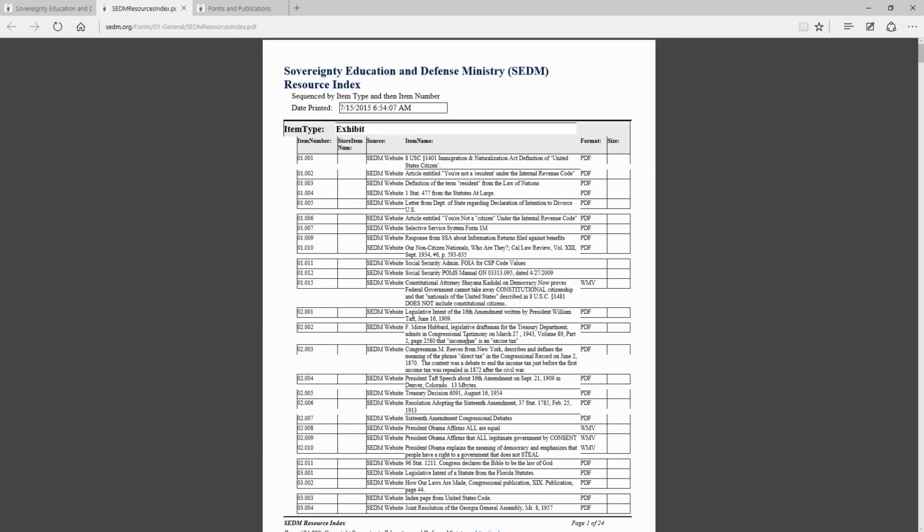So there are different types of content in this resource index, but this resource index is very complete, includes just about everything on the site, whether it's videos, PDFs, forms, litigation tools, bookstore content. Everything is there, and you can see that it's grouped.